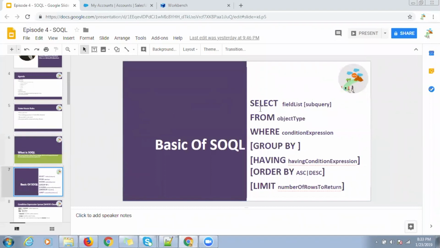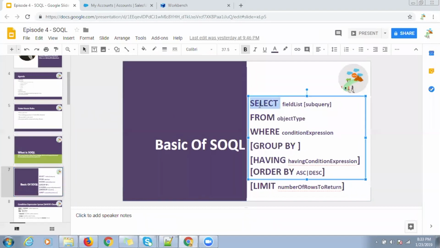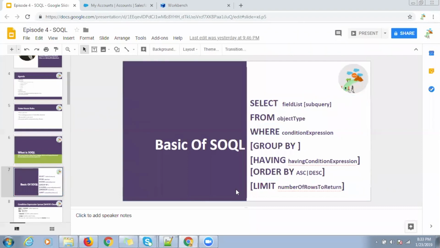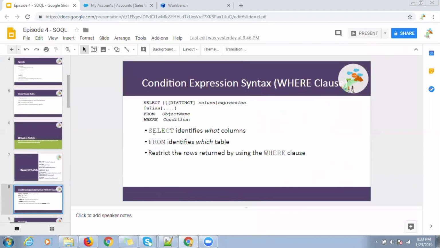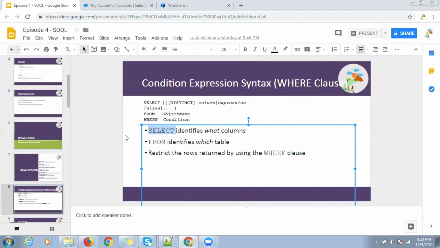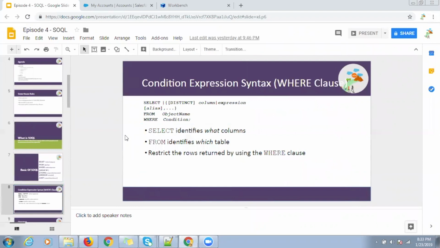So there are building blocks for SOQL: select, from, where, group by, having, order by, and limits. Let's see the use of each. Select is a very basic thing: what columns you want to see. Columns means what all fields you want to see. You just need to pass select and specify the names of the columns. Then we have another clause called from. In that you can specify from which table or which object you want to retrieve the data. And if you want to apply any restriction, you can simply use the where clause.